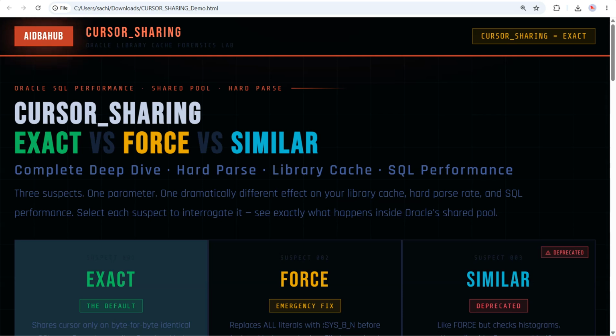Okay, the parsing pipeline. With cursor_sharing, there are three suspects, one parameter, one dramatically different effect on your library cache, hard parse rate, and SQL performance. Select each suspect to interrogate it and see exactly what happens inside the Oracle shared pool.